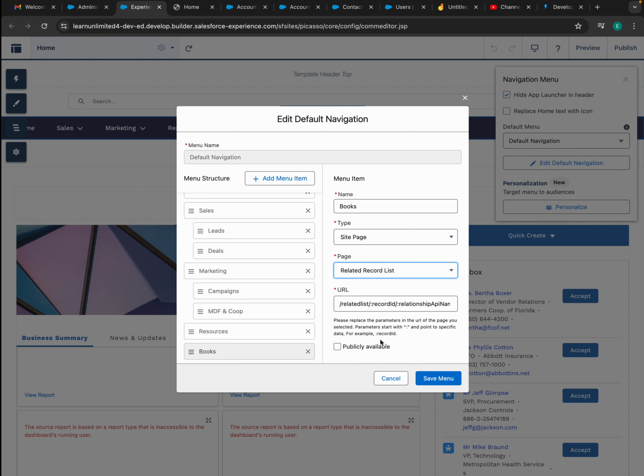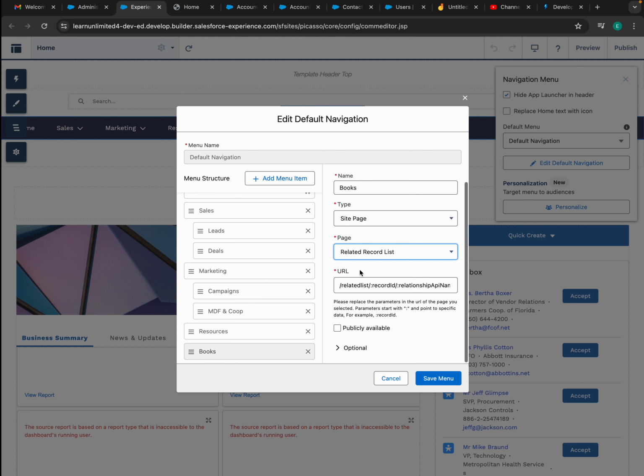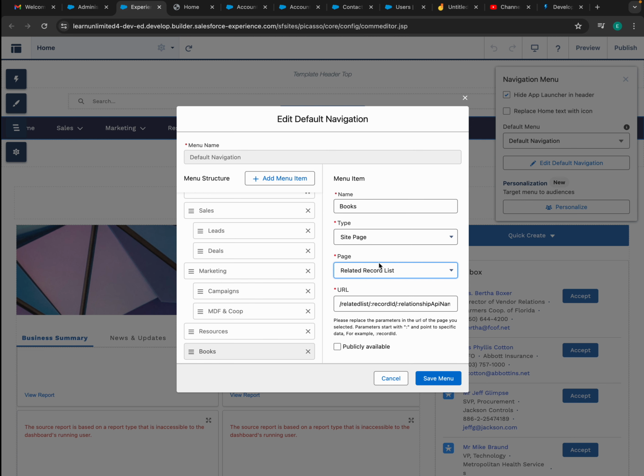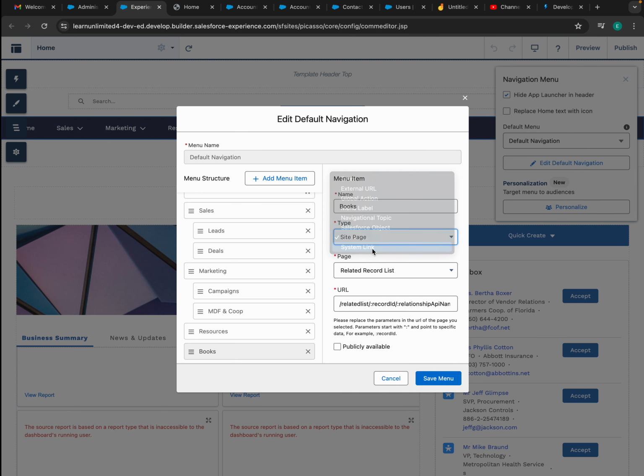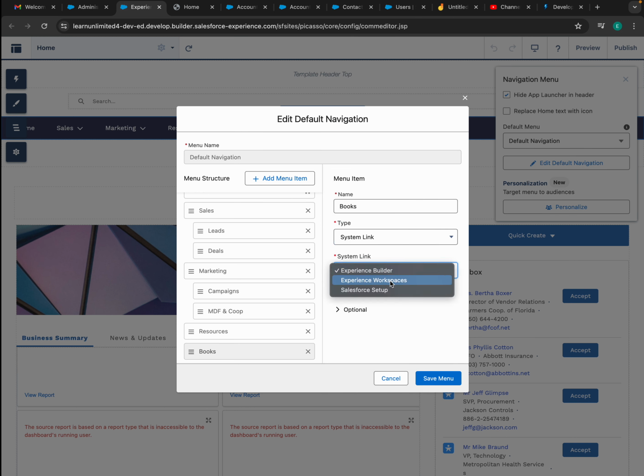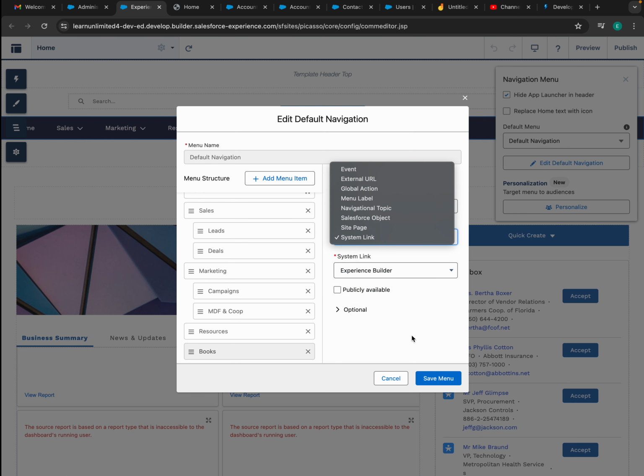But when you want to purchase, only then you need an account, right? So here also, if you want your users to see the website completely, then you have to make this page publicly available. Overall, the site also should be made publicly available. These are the different types. And system link, when you click that, you go to the builder or workspace, or to the Salesforce setup. That's one. You can explore all these options.